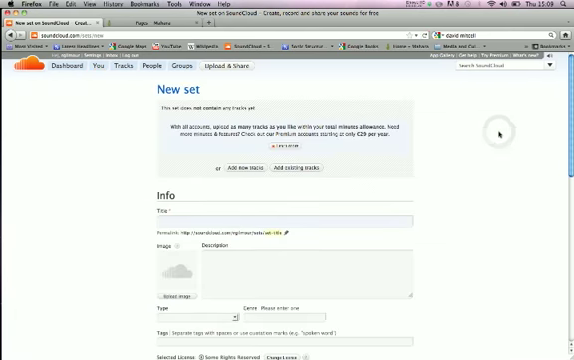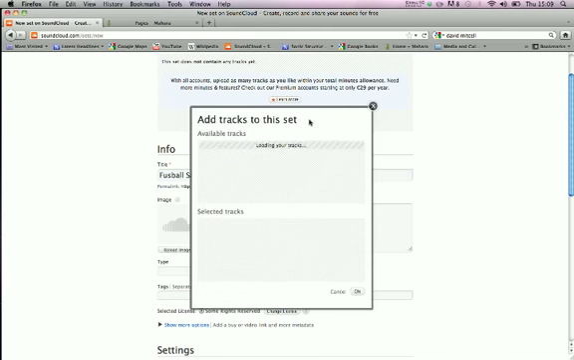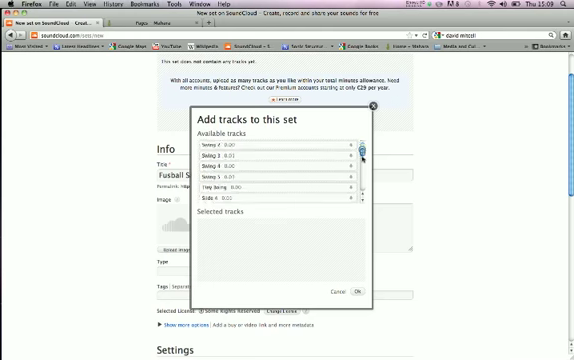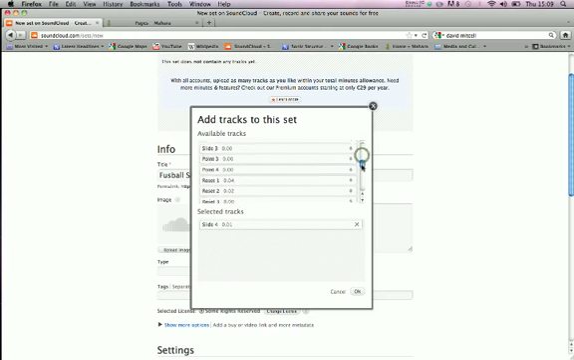I'm going to create a set. Once I do that, I have the choice whether I want to add new tracks, so these would be tracks that I've not yet uploaded to SoundCloud, or to add existing tracks that I have uploaded. So I'm going to call this Foosball Samples 2. I already have some foosball samples up, and I'm just going to make this up of existing tracks. So I'm going to say add existing tracks. I'll then load my tracks in. So I'm just going to pick a few of these random ones.